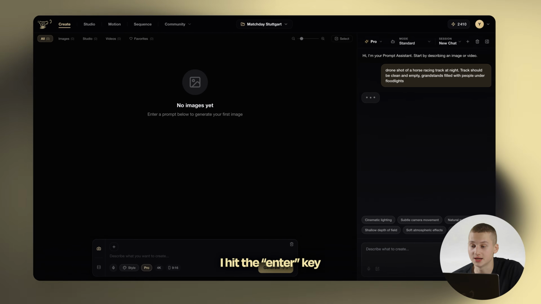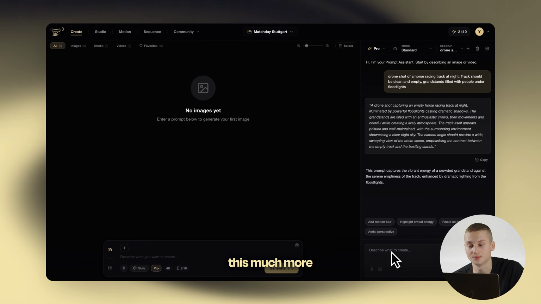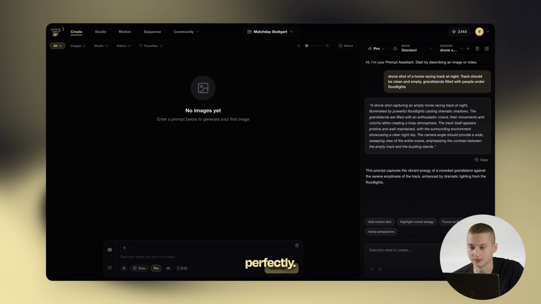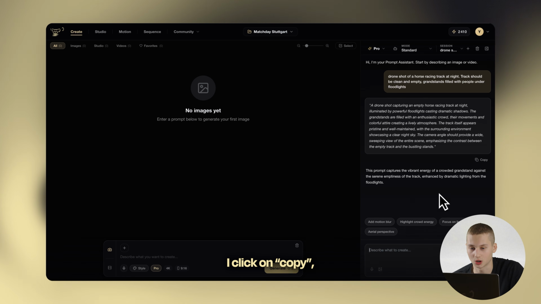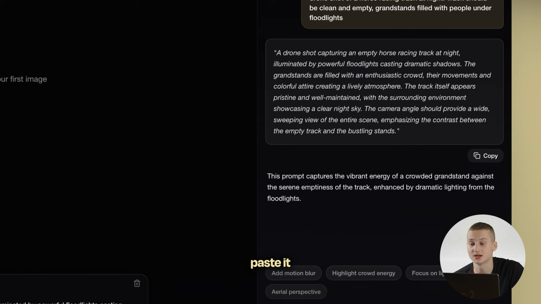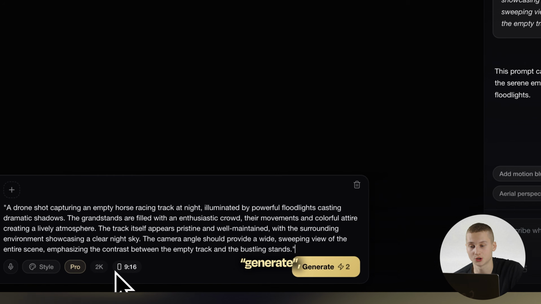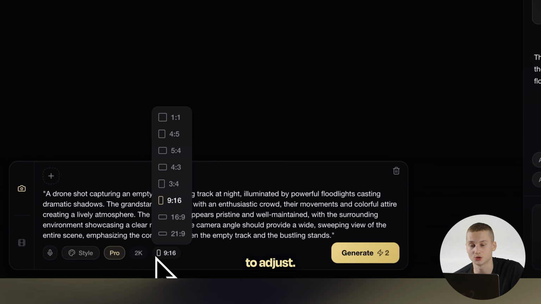I hit the enter key and in just a few seconds I received this much more detailed version of my description, which keeps my initial idea perfectly. To use this new prompt, I click on copy, which will automatically paste it into the image generation space in the center of my screen. Before clicking generate, we have a few small parameters to adjust.